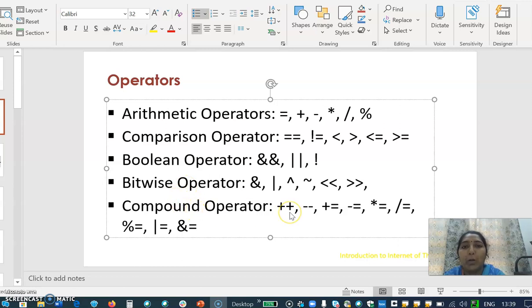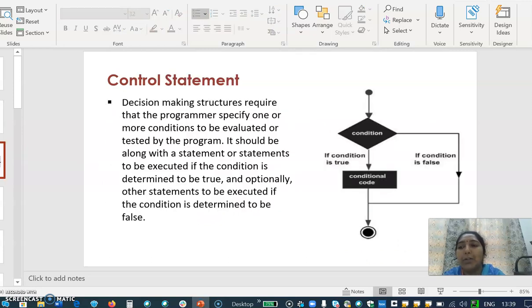Compound operators are increment, decrement, addition with equal, subtract with equal, and multiplication with equal. All these operators come under the compound operators. Next, control statements. Similar to other programming languages, here we are using the if statement, switch statement, and ternary operator as control statements. These control statements can also be called decision making statements.